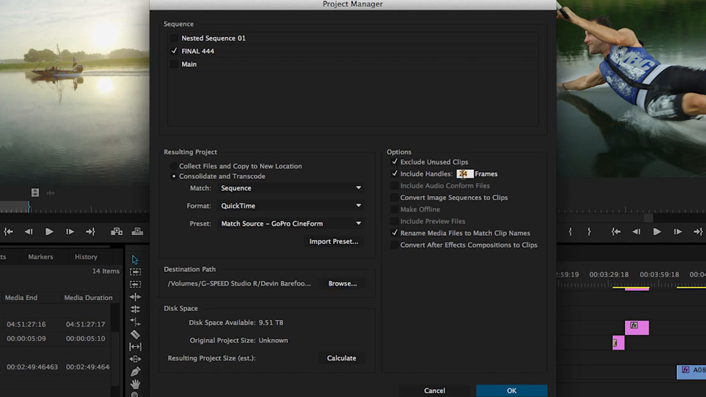I like to have some handles on there. I'm going to put like 100 frames of handles on either side of those clips. That's a couple of seconds on either side just to give me some wiggle room in case I want to do any adjustments later. If I happen to have image sequences in there from some animation or thing that I've done, I can go ahead and convert that to clips as well.